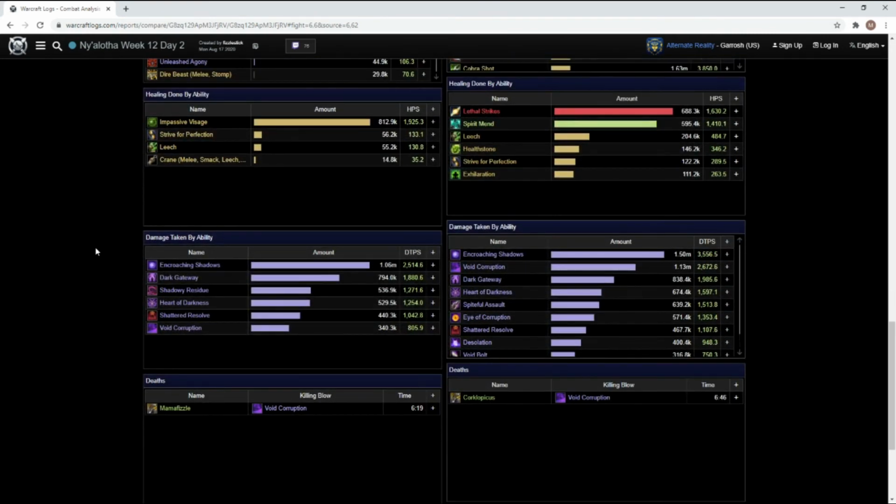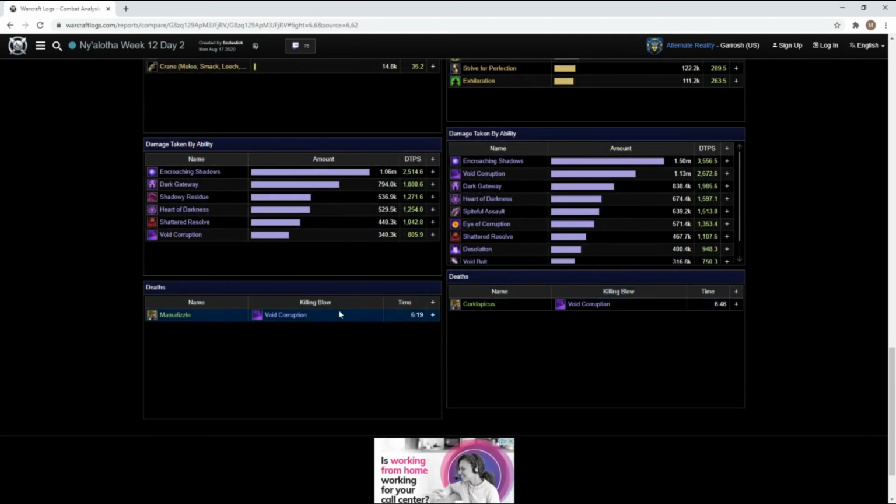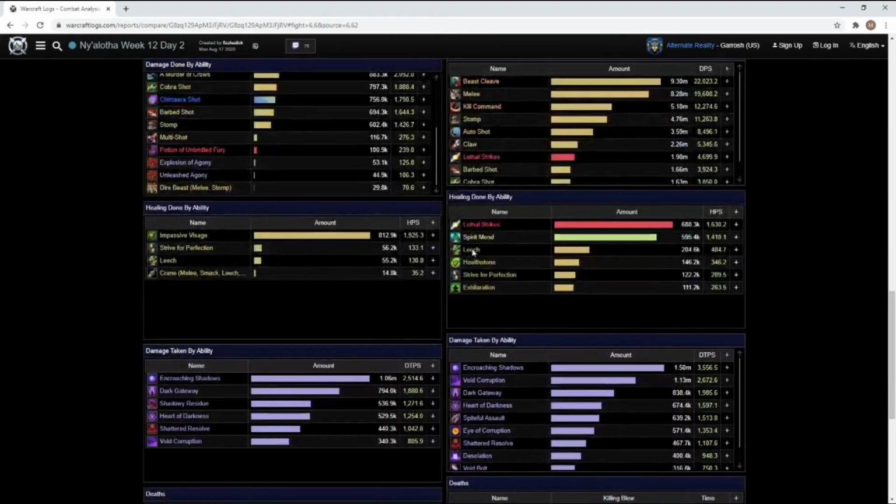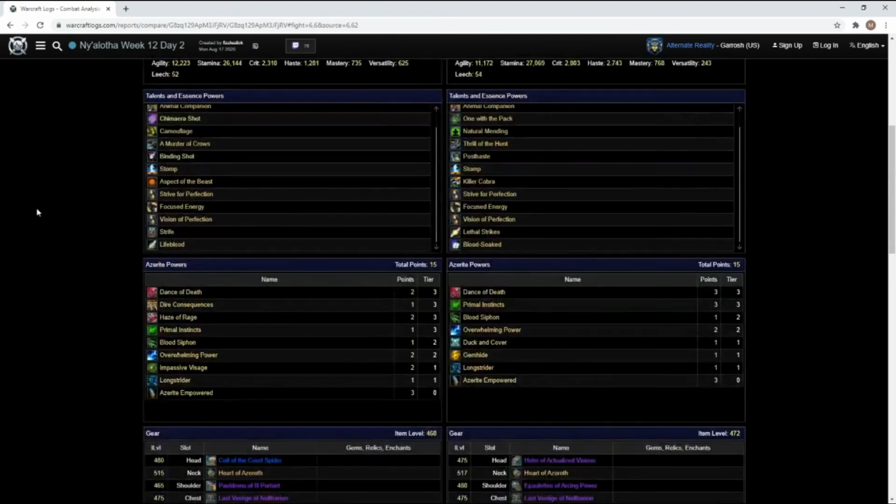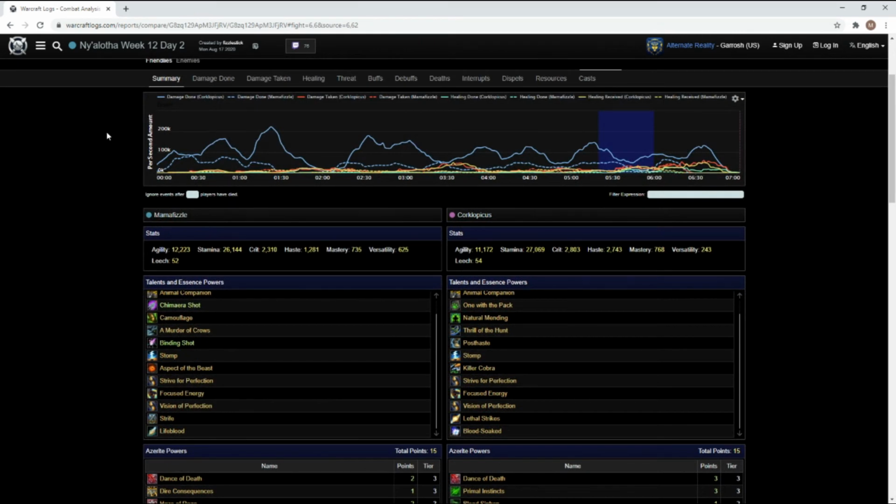Keep going down, and then there's damage taken by ability. So you can compare what you took damage from. You can see when you guys died as well. So this gives you a nice comparison to other players in the raid to look at how you stack up against them. It's somewhat of a competition thing, but it's kind of a healthy competition, so you want to help the other player out.